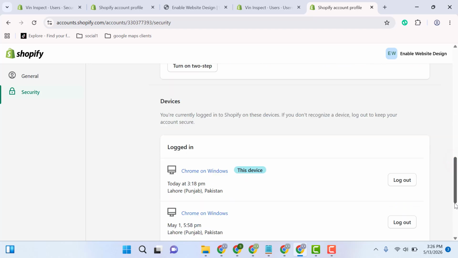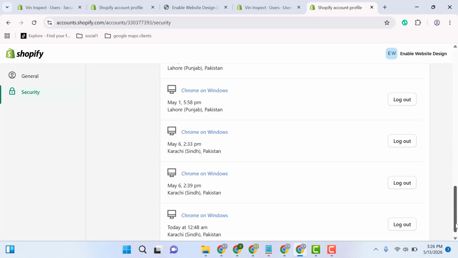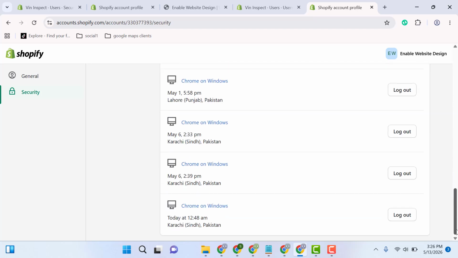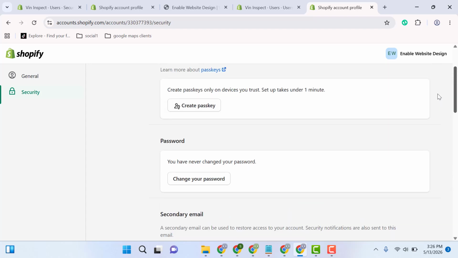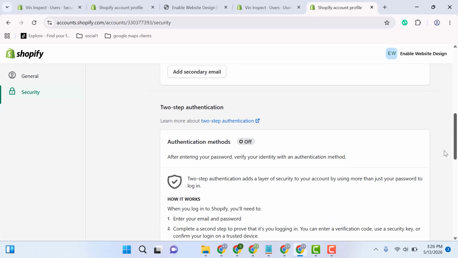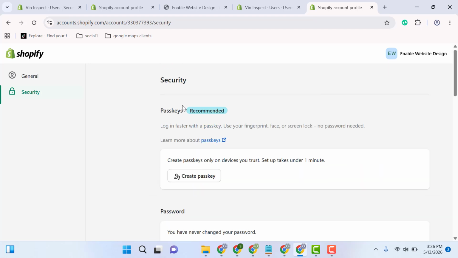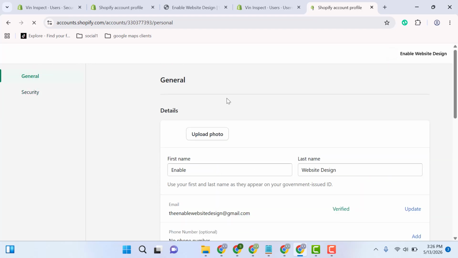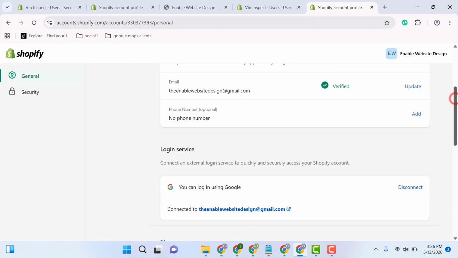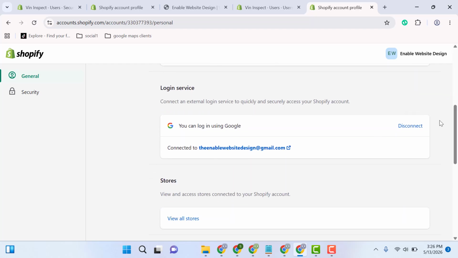Then scroll down. So here you can see all of the devices where your Shopify store is logged in. Now click here, then scroll down. Here you can find this option, social login. So if you want to disable it, then simply click this button, Disconnect.